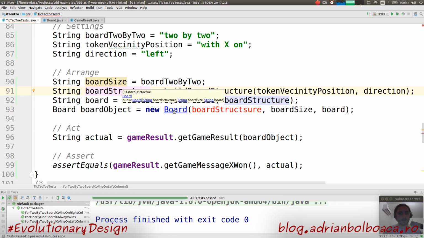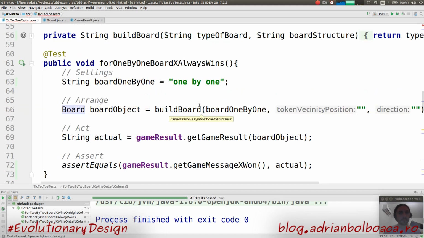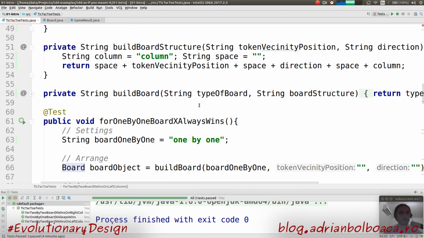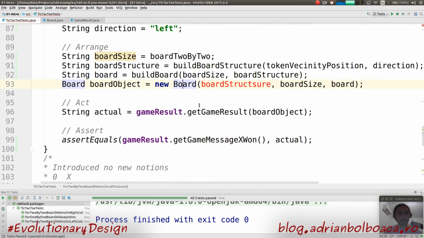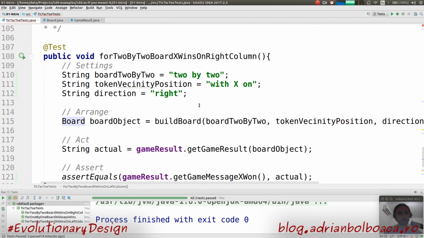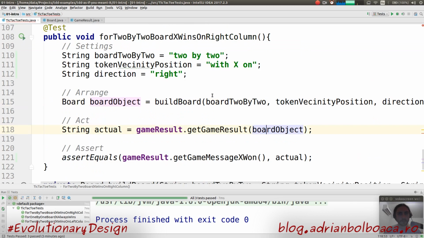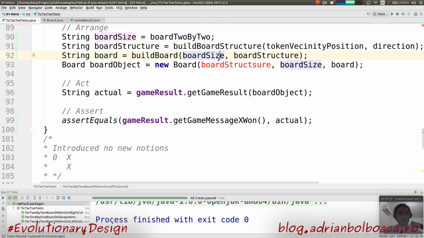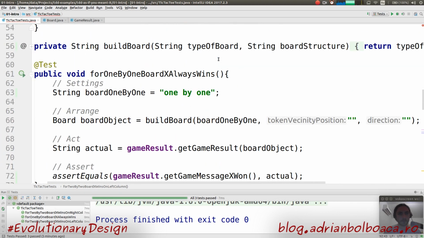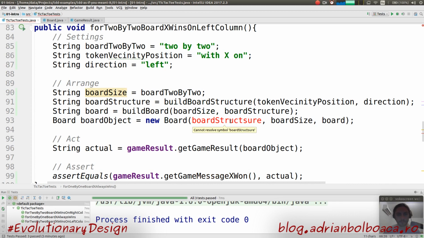Let's see. This is a board structure, a string, and I don't know what's wrong with it. Anyway, this looks good. This is what I wanted. This doesn't look good, and this one again looks good. So let's see what's wrong here. Cannot resolve symbol. So let's go back.